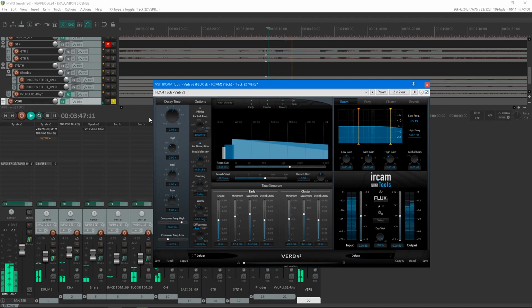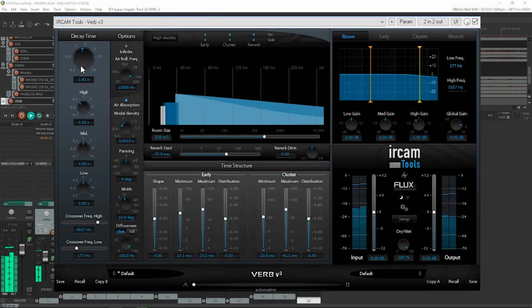In the first video, we explored the decay time and room size settings. The first allows you to change the duration of the reverb tail. The second, its temporal structure. That being said, each of these settings can be refined.